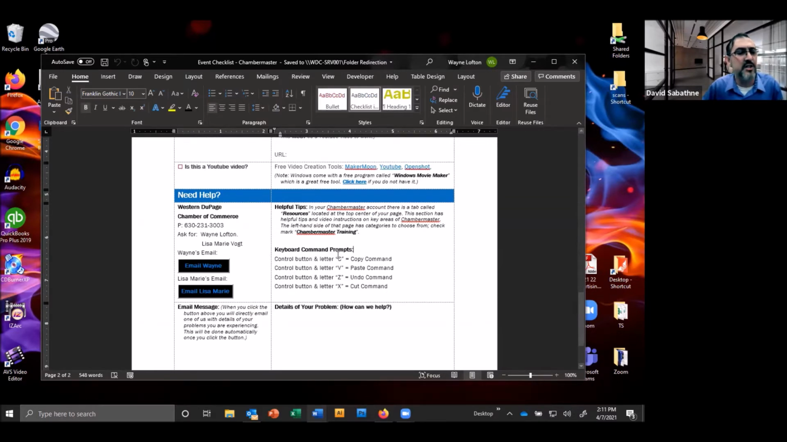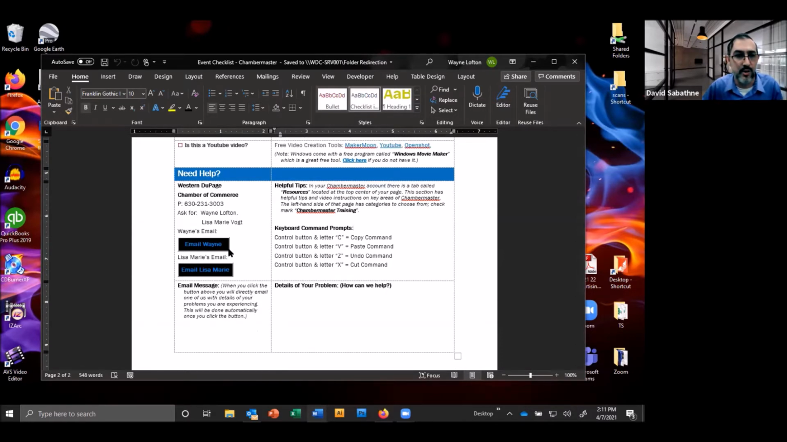Now, in this cheat sheet, I do have a macro embedded into it. So if, for example, you run into any issues, you can click this button. It will automatically put this file in context into an email saying, hey, I need help. And all you have to do is type a brief description of what some of your challenges are, and we'll address it as soon as possible.